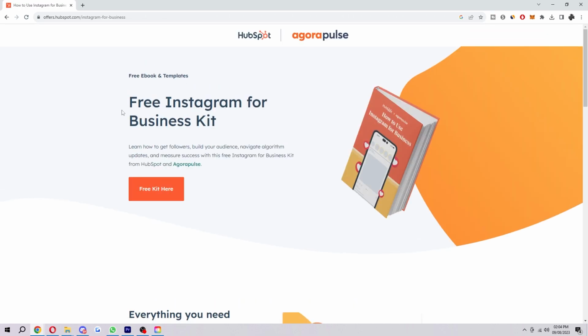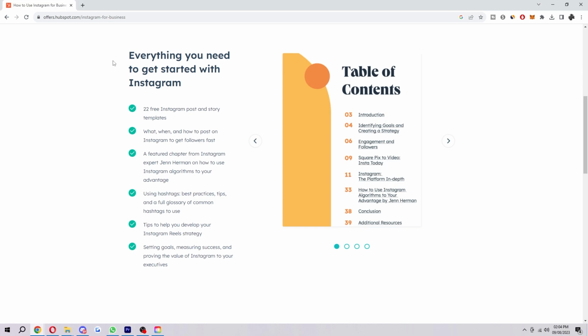And here's where you can actually get a free Instagram for business kit. So you can learn how to get followers, build your audience, navigate algorithm updates, and measure success with this free Instagram for business kit from HubSpot. So it has everything you need to get started with Instagram.